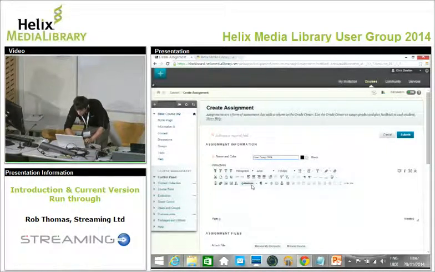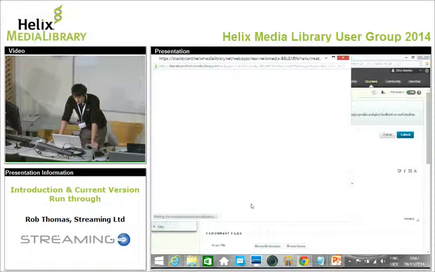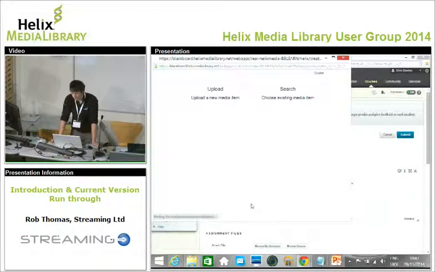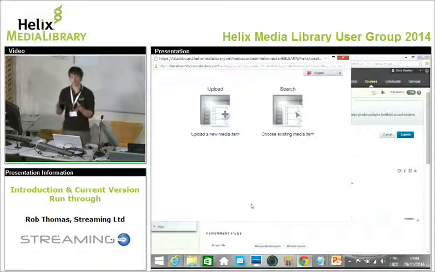and then I'm going to select the Helix Media Library mashup. Behind the scenes, we're communicating user information through LTI. My Blackboard profile has information about my role, my name, my email address and so forth, and it's establishing a session with the Helix Media Library through LTI, so it's logging me in behind the scenes. Based on my role, it's giving me different permission sets to what a student would have.